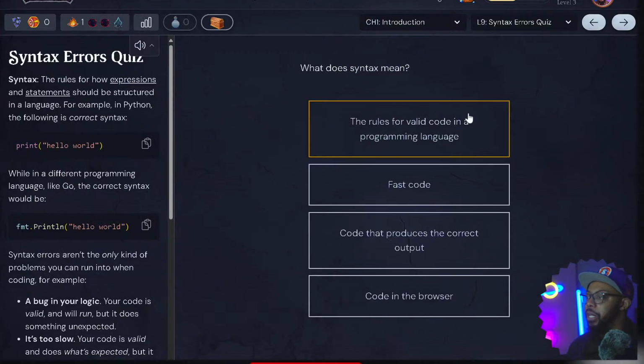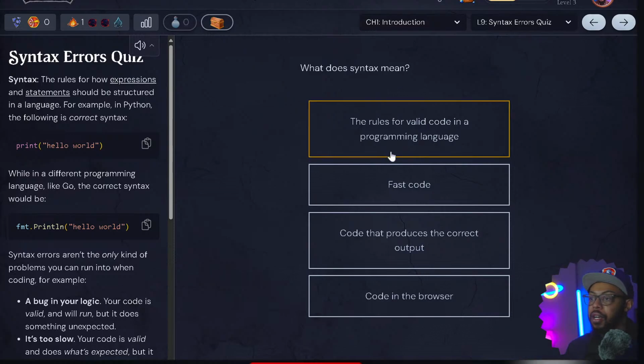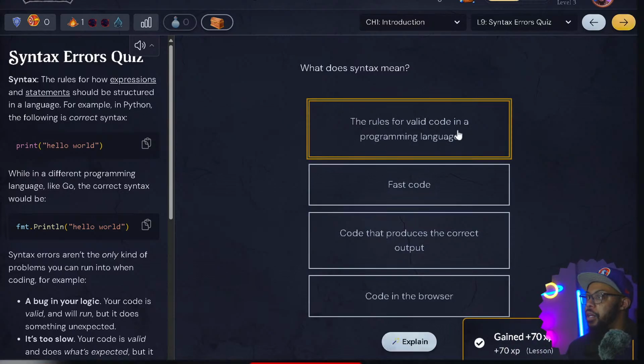So what does syntax mean? The rules for valid code in a programming language, fast code, code that produces the correct output, code in the browser. So chat, anybody who's paying attention, what's the answer? Can somebody help me out? All right, here we go. I'm guessing the valid rules in code. So that is what I'm going to put down.